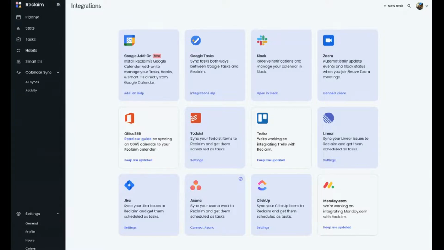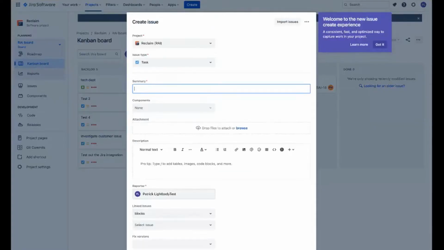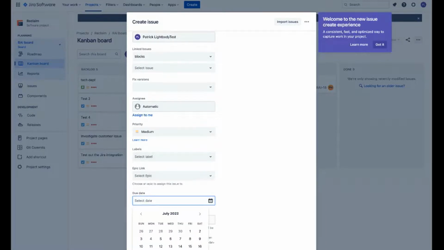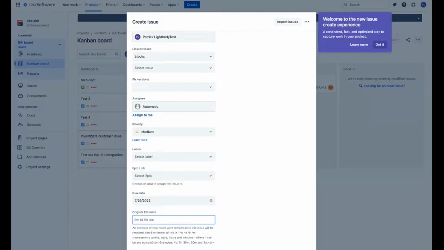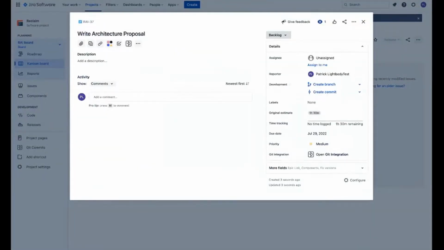I want to show you just a couple of these example integrations. So we'll start with Jira. It's obviously a very popular platform, and so right, Architecture proposal. So I'm just making a task in Jira, and I'm going to give it a due date. I'm going to say it's due Friday, and I need 90 minutes to get that thing done. And so I'm going to go ahead and create that. I'm realizing I think I didn't assign it to myself, so I need to do that, assign to me.